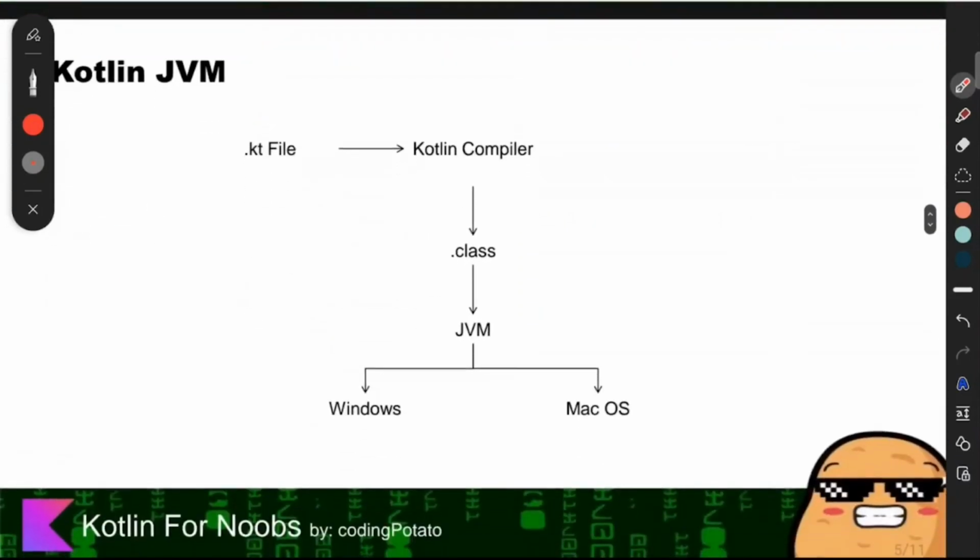So here we will have a look at Kotlin. In Kotlin you have your KT file. The KT extension is the extension for Kotlin files, and this is where you write your program. You write your program, put it in a KT file, and then send it to the Kotlin compiler.